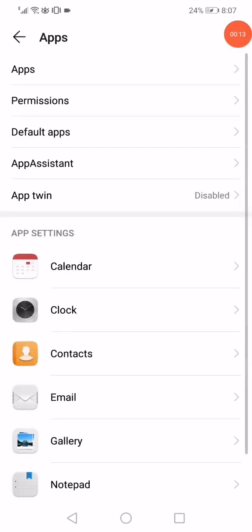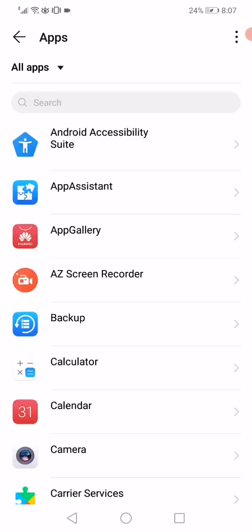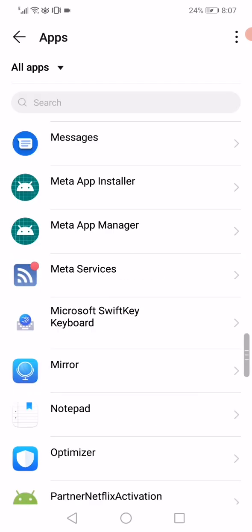On this page you will find all the apps that you have on your phone. As you can see, now we have to wait a few seconds because it will start loading all the apps like this. Scroll down until you find TikTok and then click on it.